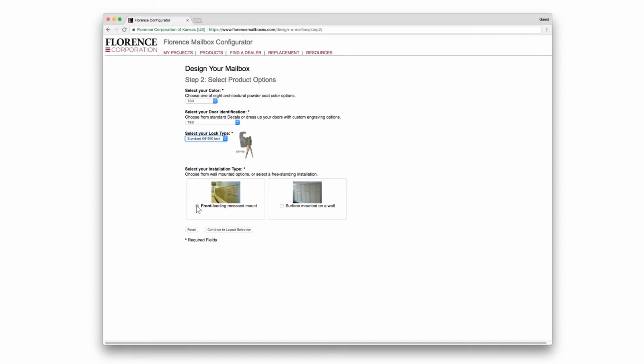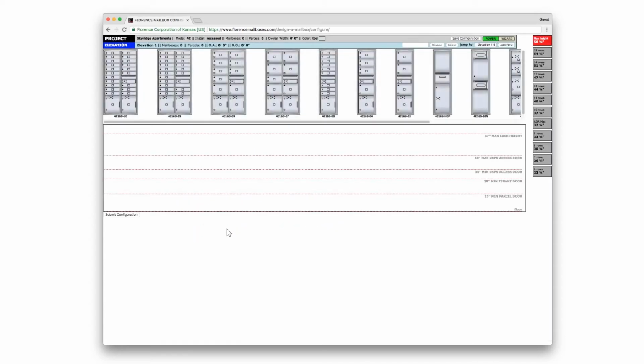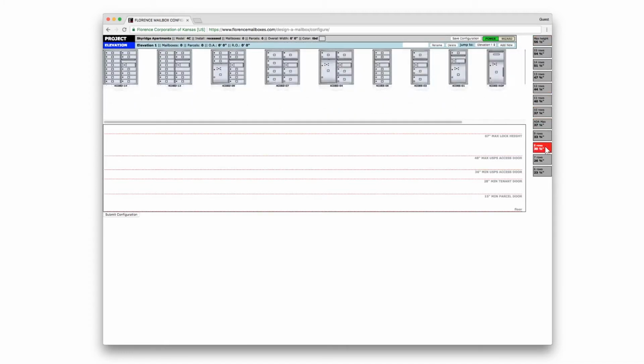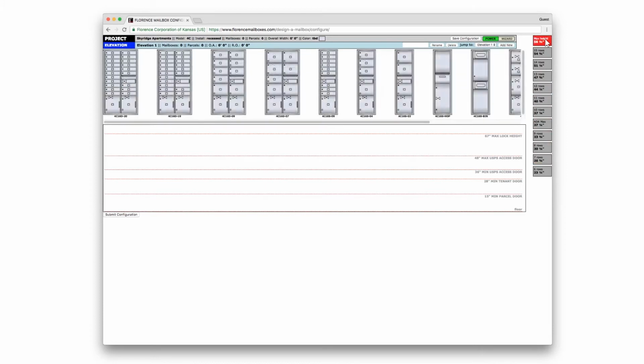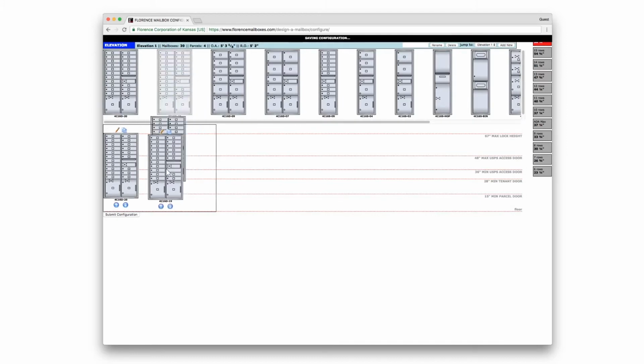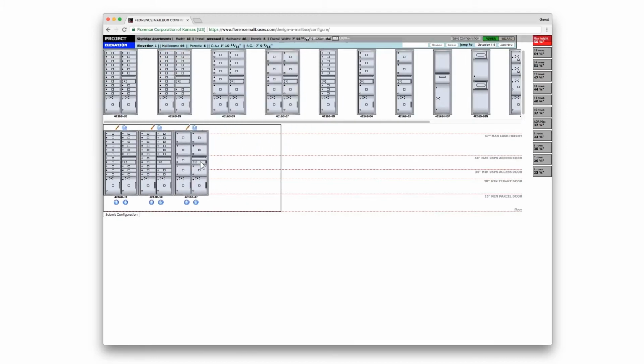We'll choose front loading. You'll see that each height of the 4Cs is available to your right and that the products are populated as you click on the height. And we will choose a 4C16D-20. Just drag and drop each model as needed. The pencil indicates the option to reconfigure the doors on the unit.